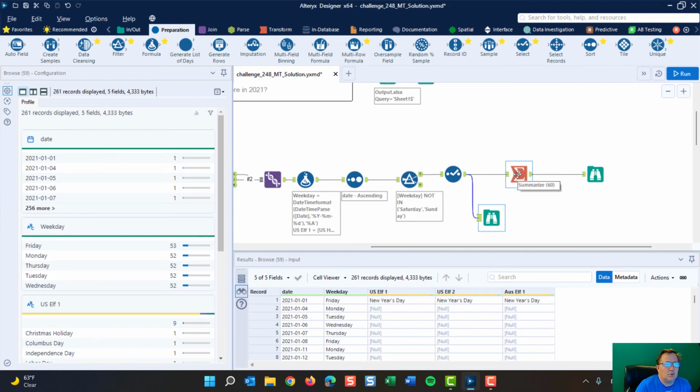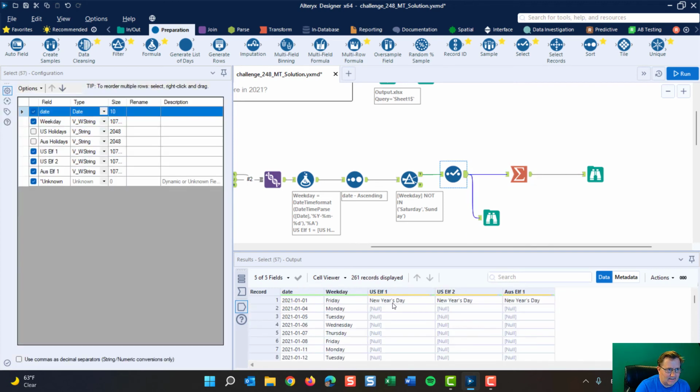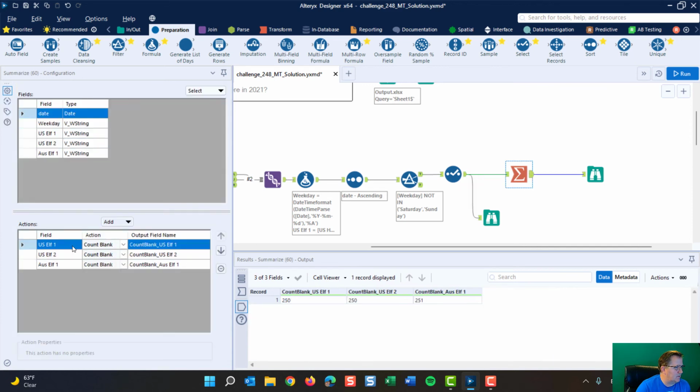Next thing we want to do is summarize. So we count the blanks. We don't want to count it if it's saying something. We don't want it to count if there are New Year's Day or some other holiday. We don't want it to count Martin Luther King Day. So we count all three of those, the two US and the one Australian, and you see there's 250, 250, and 251. It's like, well, wait a minute.